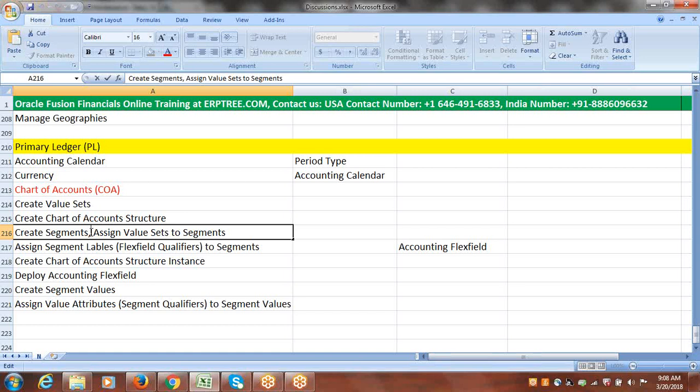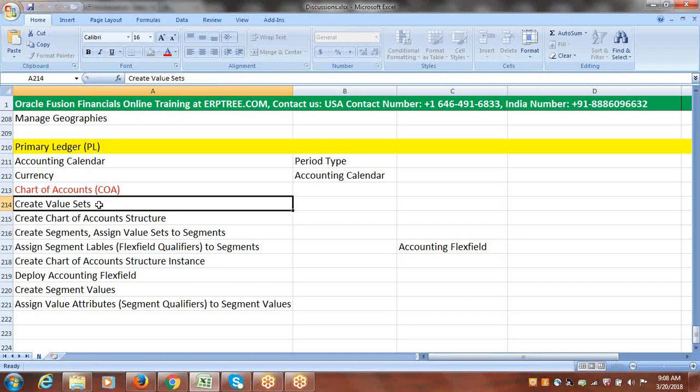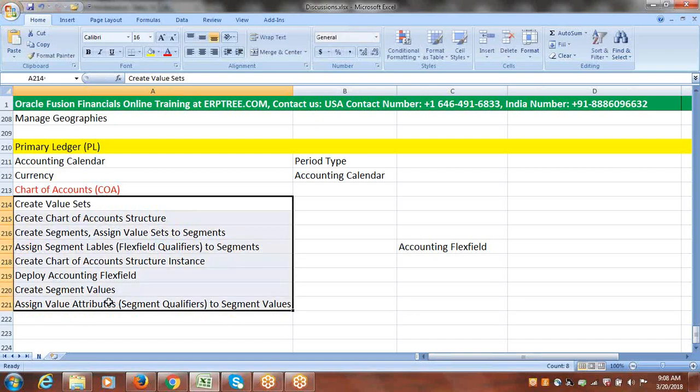But in Fusion, without creating the value set, you cannot create the segment. To create the segment definition, value set is mandatory. You cannot create the segment first and the value set later, and you cannot assign the value set to any segment afterwards. Not possible. This is the exact sequence we have to follow. Any questions here, please? Any questions from anyone, please?